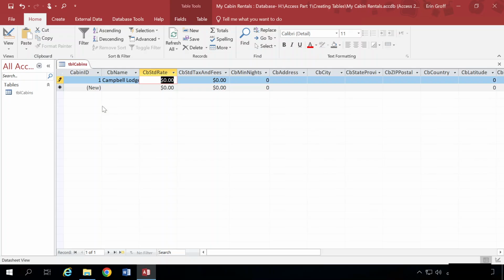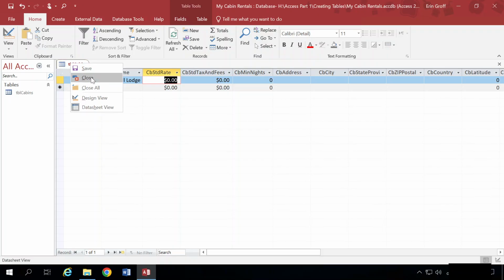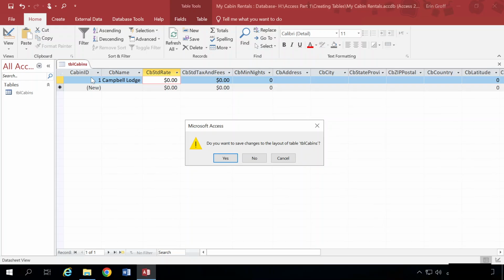The data is entered and the next field, cabin standard rate, is selected. The text Campbell Lodge is truncated because the column width is too narrow. So we're going to double click in between these two columns to auto adjust the fit there. All right, we're going to right click our table cabins and select Close. Although data entry tasks are automatically saved, layout tasks such as changing the width of a column are not. So it does ask us, do you want to save changes to the layout of table cabins? And we're going to click yes.